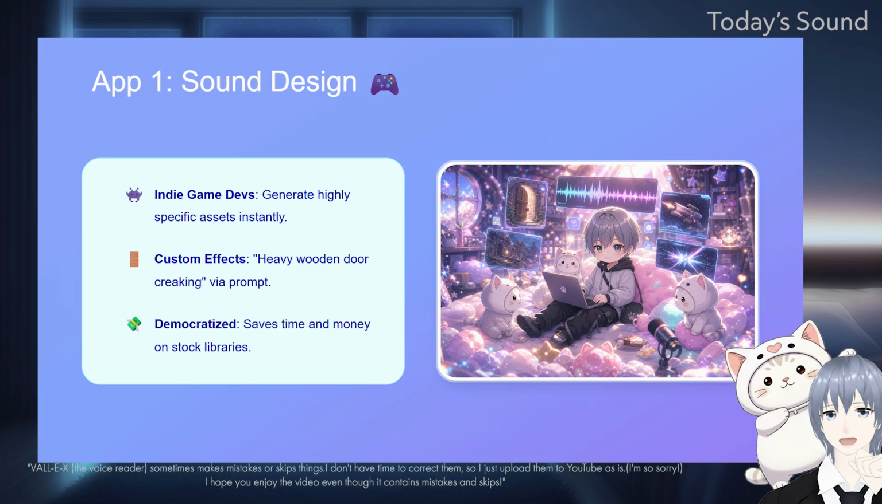Now let's talk about how this applies to everyday life, because that is where it gets really exciting for creators. I have got at least 3 specific application examples for you. Think about independent video game developers or filmmakers.